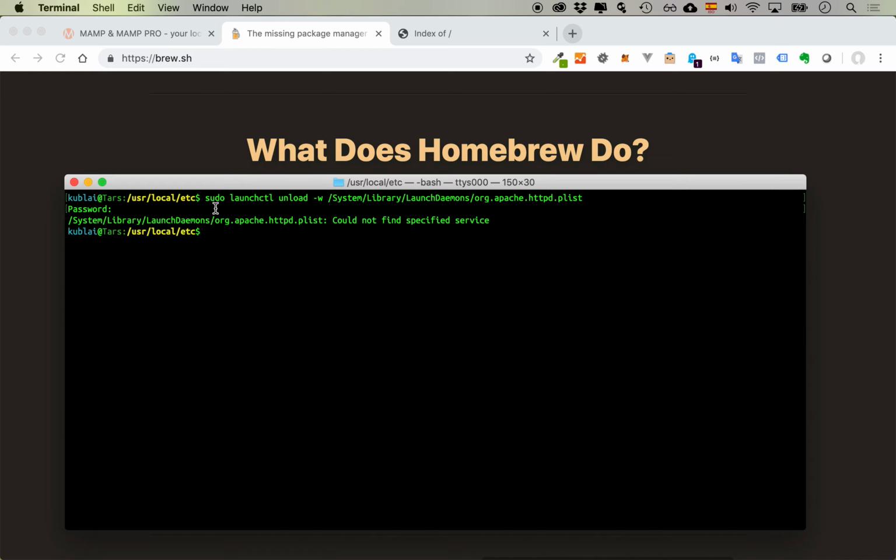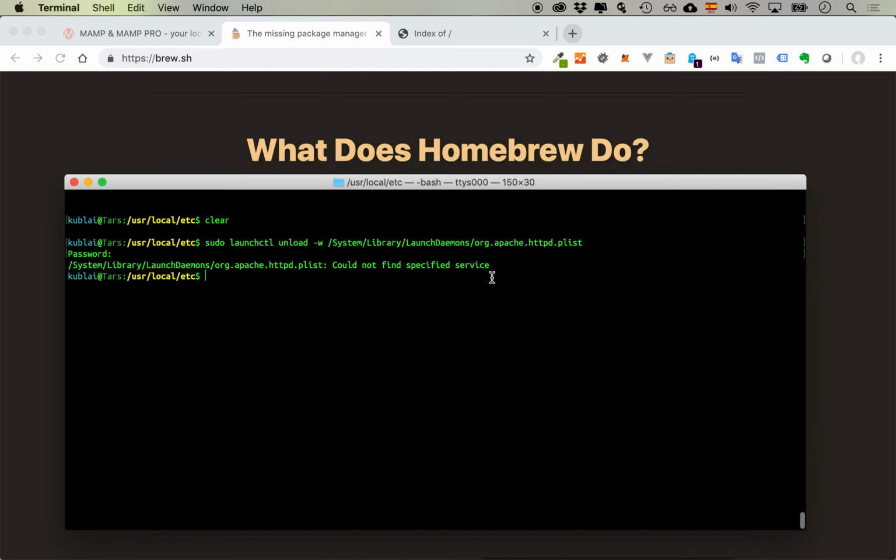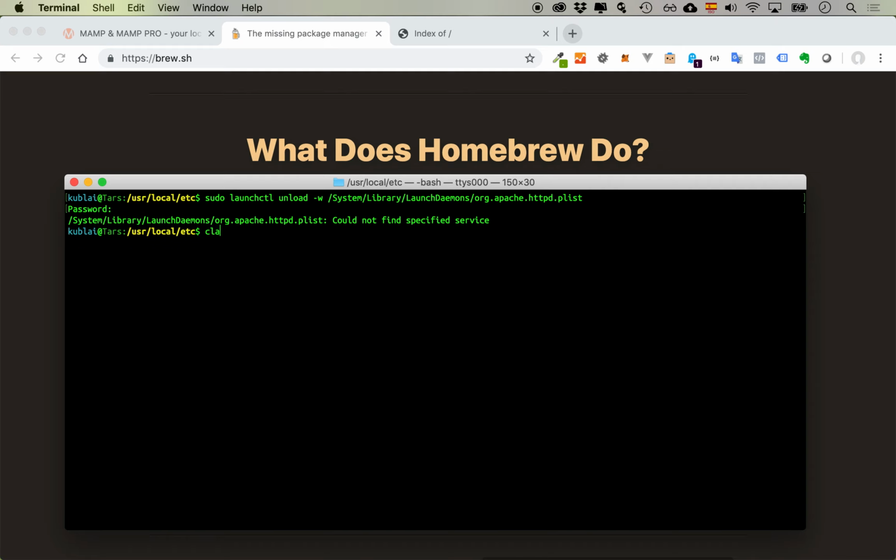In my case, I have already done this. That's why we get "could not find the specified service", because it's not there anymore. But in your case, you should do this. Anyway, this was just a detail, and now we can go on.